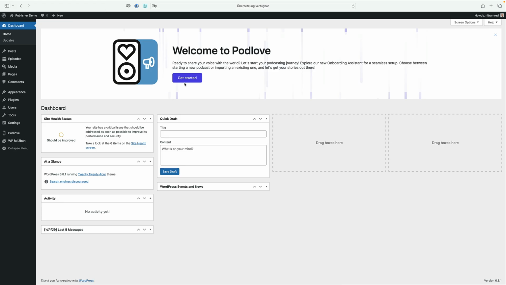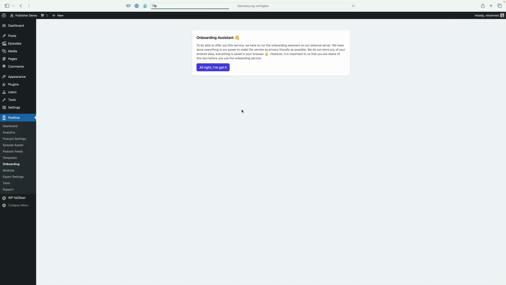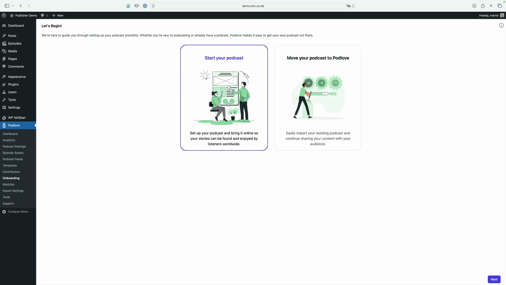First of all, we'll inform you that the Assistant is running on one of our servers, since this allows us the use of some more advanced web technologies that are not available within WordPress. All data is saved in your browser, and we don't store any of it. We wanted to make this transparent, so that's what the note is for. I click on the button "Alright, I've got it" to confirm, and I get to the next screen.